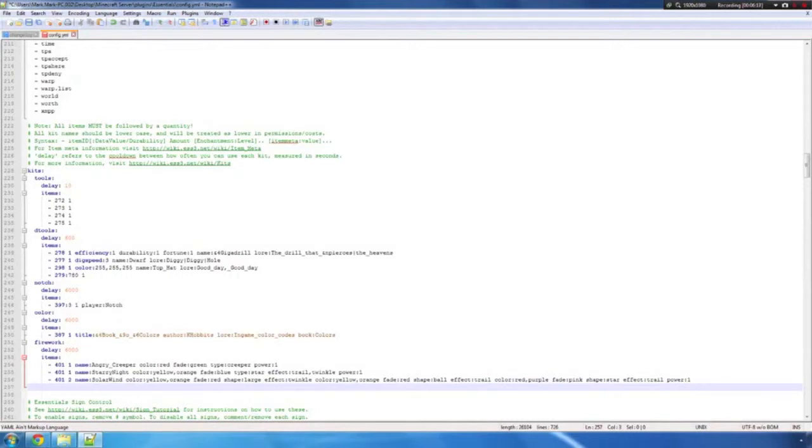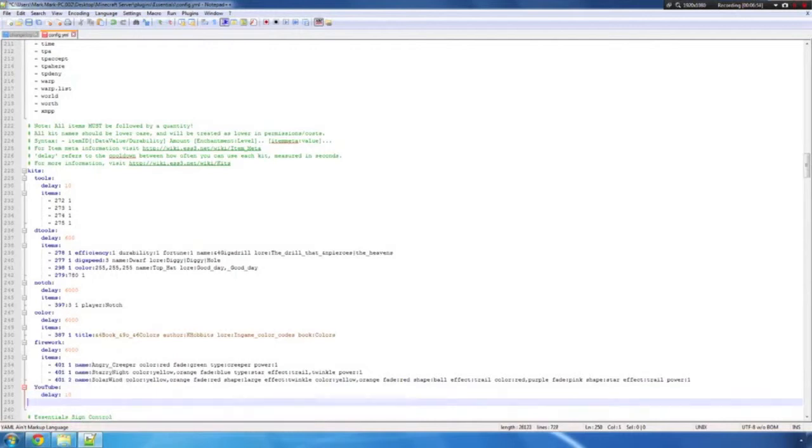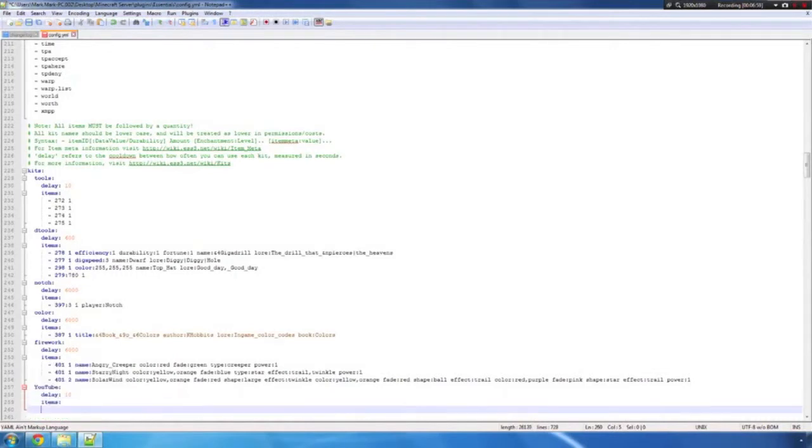I made sure that it's aligned, and I'm going to call this kit YouTube. Kit YouTube colon, return, delete, space, then delay. Delay is the amount of time before a person is able to use this kit again. You can avoid this by using another permission to let a player get this kit as many times as they want. I'm going to put the delay at 10 seconds. The number you put is in seconds.